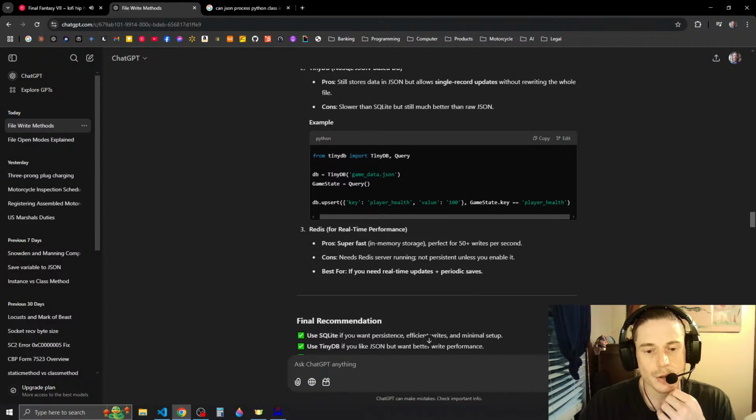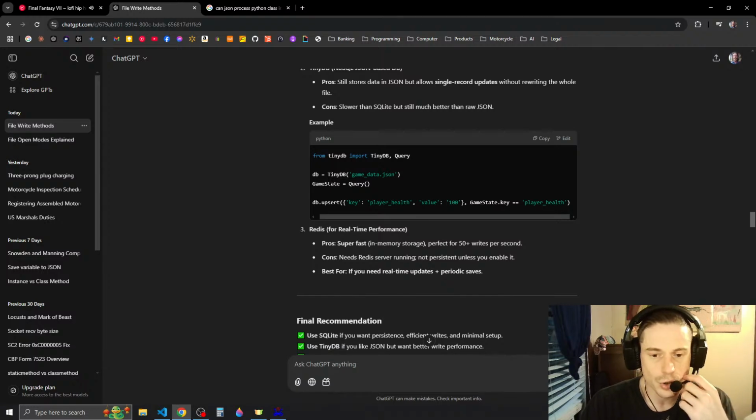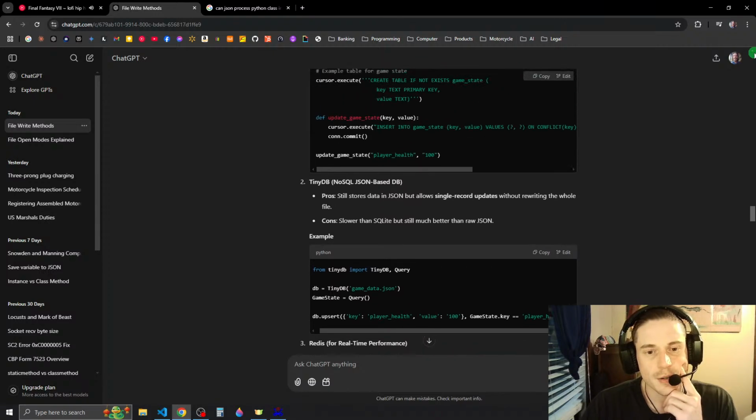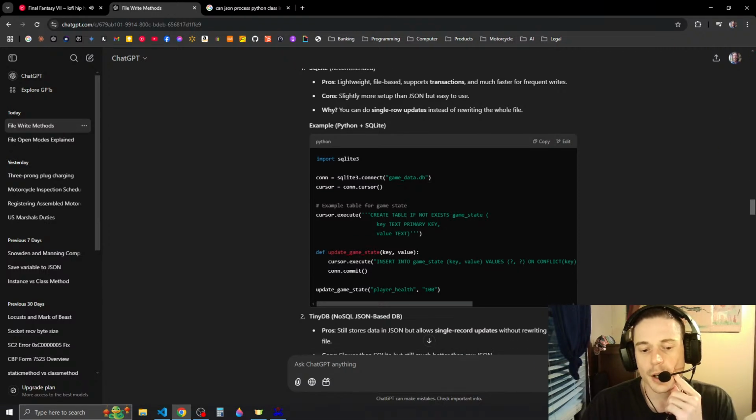And then Redis, like redistribution for real-time performance. It's super fast in-memory storage, perfect for 50 writes per second. It needs a Redis server running, not persistent unless you enable it. Best for if you need real-time updates plus periodic saves. Super fast. Like when it says super fast, okay.